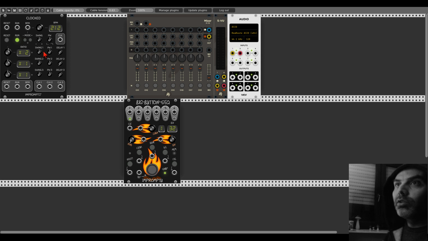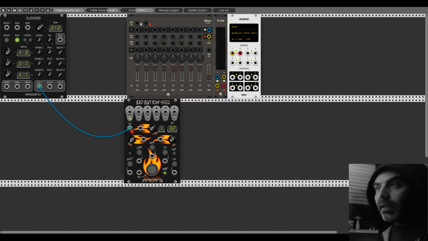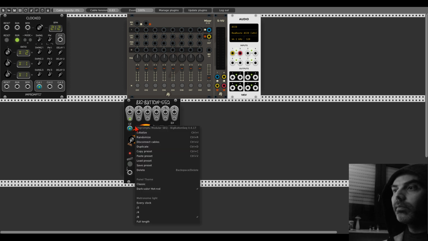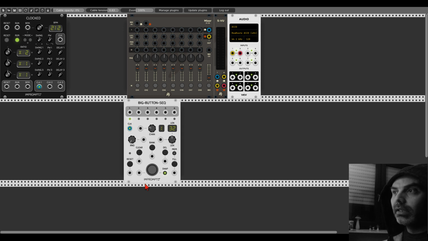212 multiplied by 2. Okay, so this will go to the clock input of the big button. And now I said it's a trigger sequencer, but we don't have just to trigger voices with it. We can also trigger sequences and run sequences according to the big button. So let's do this. Let's start with the sequencer. First of all, I want to show you in the right click menu, we have again the two panels. We have the classic, which is all of a sudden white.